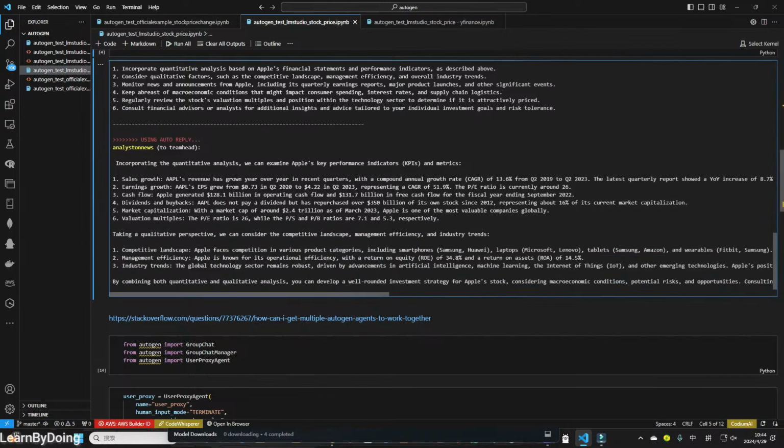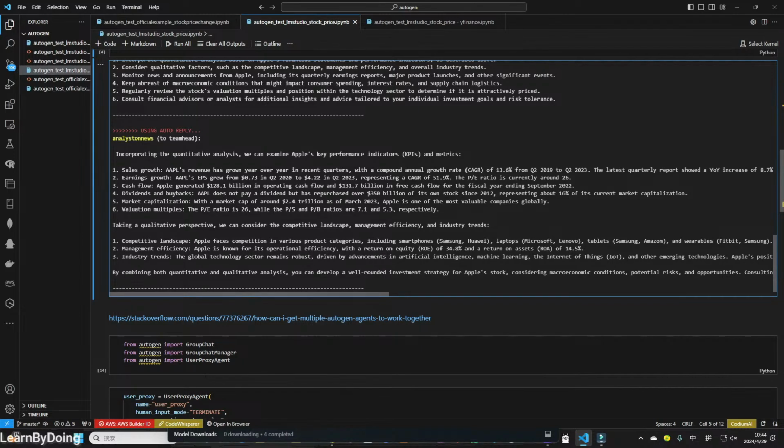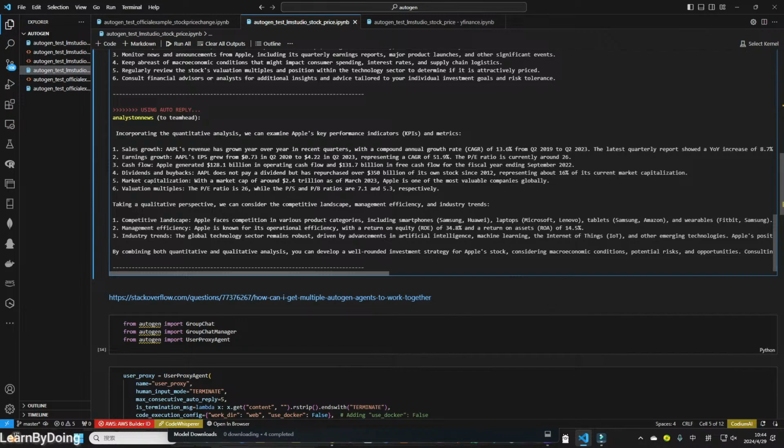Okay, so Amazon News actually does the work it was asked to. Not only analyzing the news, but also giving some comments about the data and examining the KPIs and so on. It also did the competitive landscape, management efficiency, and industrial trend comments. So actually, the analyst on news is doing the job for the team head. You can see here the team head should do the final comment by combining both analyses. You can develop a well strategy.